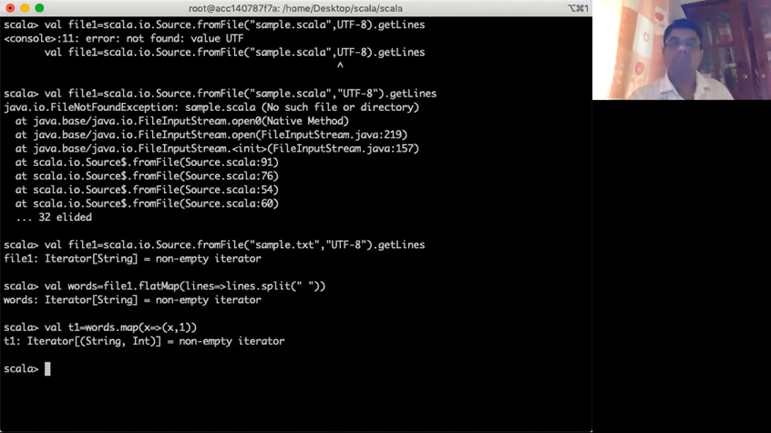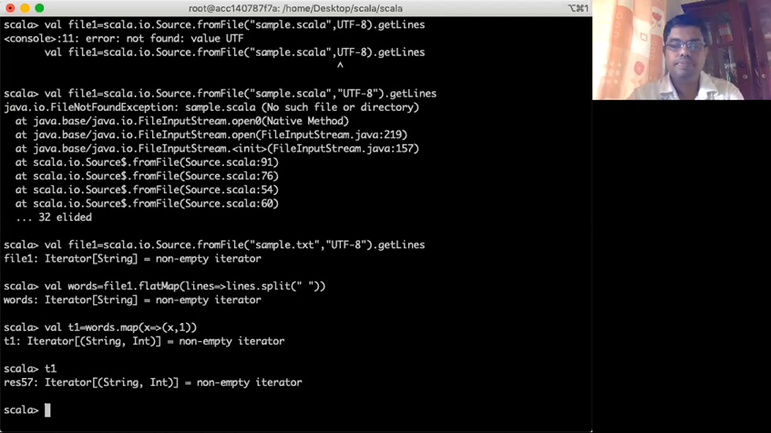So what I do is create a file input reader and read that file, each line, and transform that into a list of words. From that list of words, I transform to the list of tuples, each word and one. When you want to see the results, I type T1, so then you might see what happened as the result of those operations. T1 is basically a non-empty iterator. It has words mapped to this.